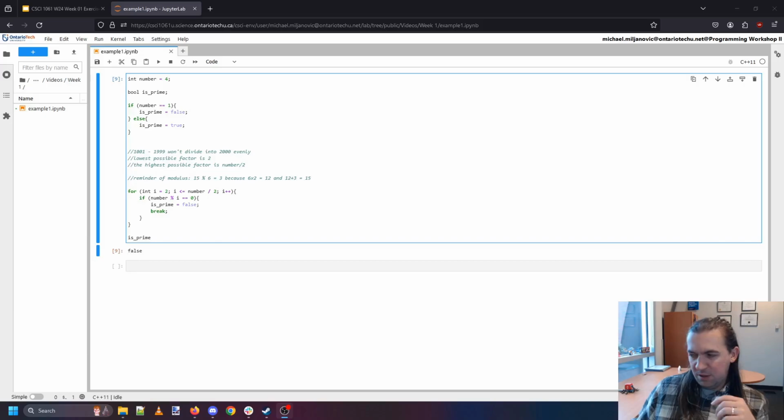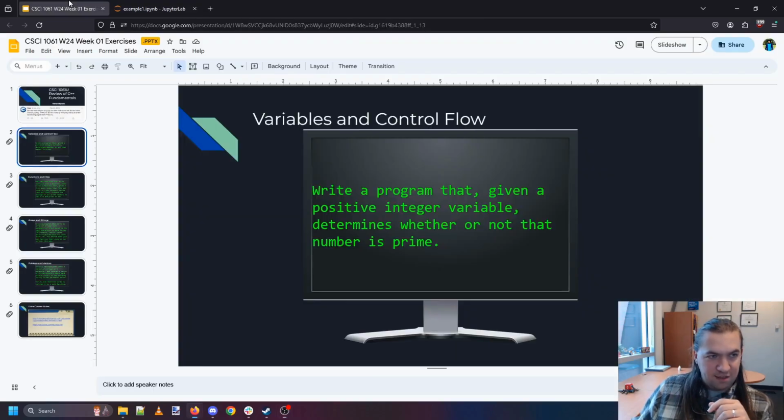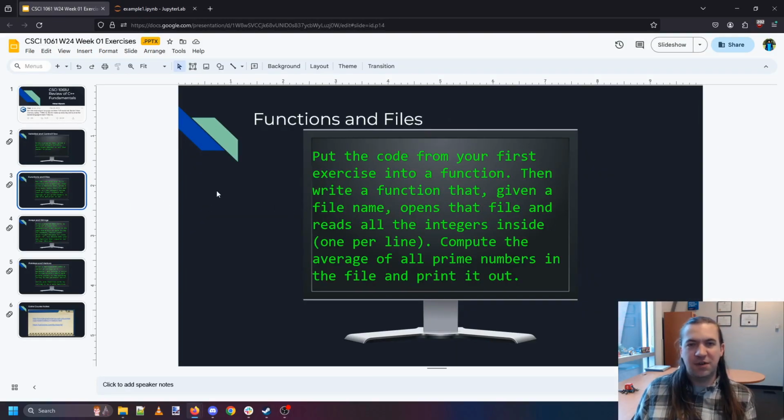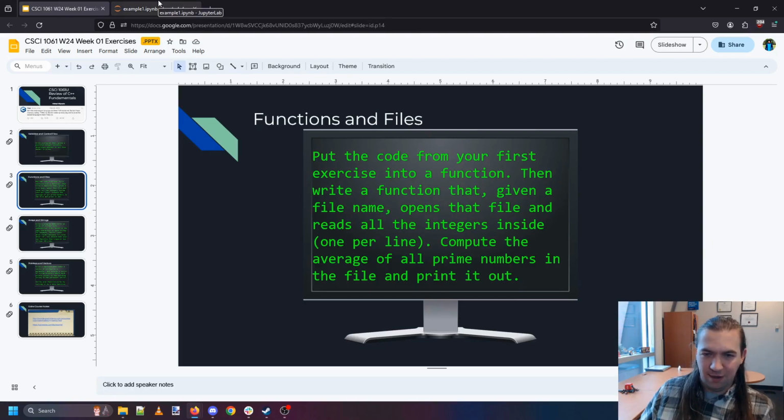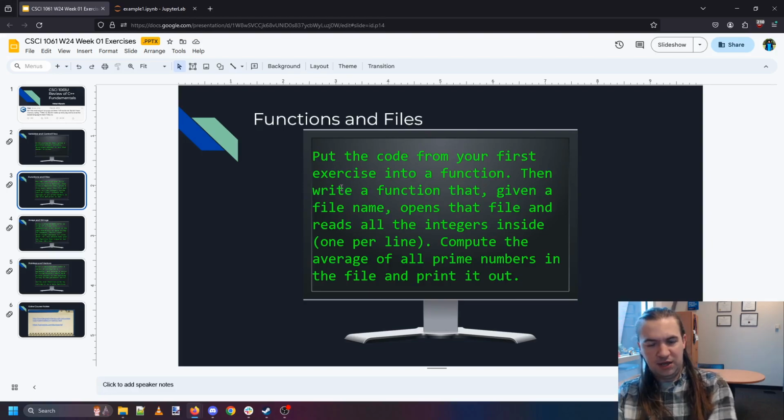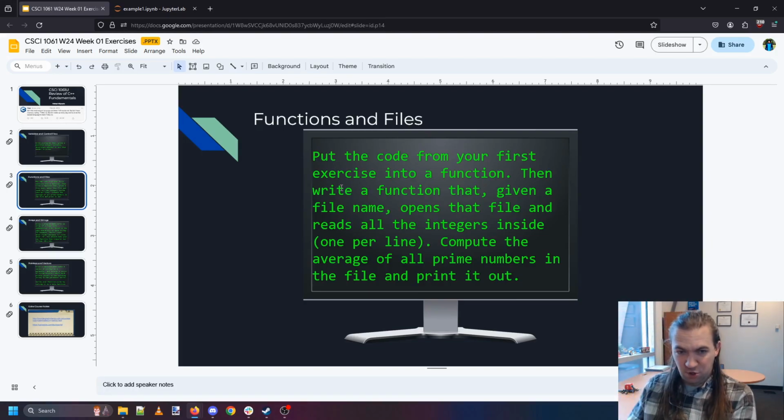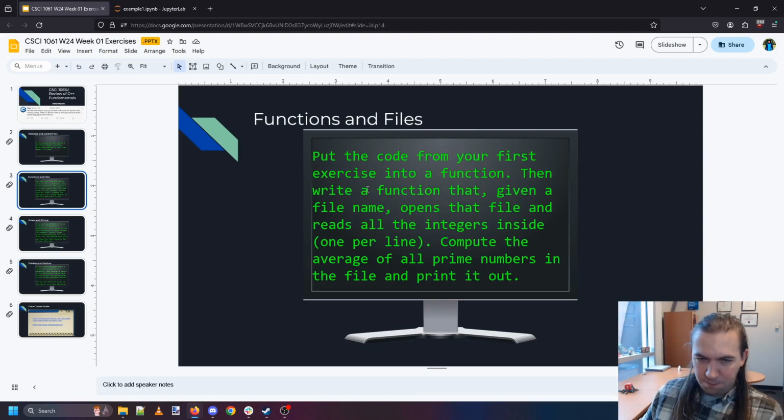Okay. So let's go on to our next exercise. Functions and files. So we now have a bunch of code, and it's kind of just dumped into a Jupyter cell. Not really the most elegant. Let's make it a function. Instead of using just a variable called number, let's actually make that a parameter of a function. And we will then write another function, and that function is going to open up a file, read all the integers inside of it, assuming there's one every line, and compute the average of the prime numbers in the file. So let's do this one step at a time.